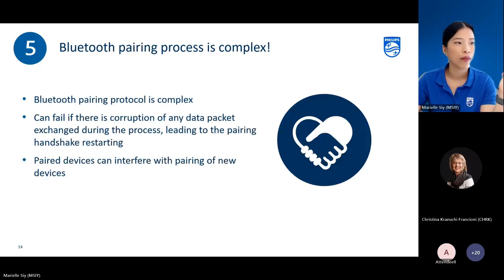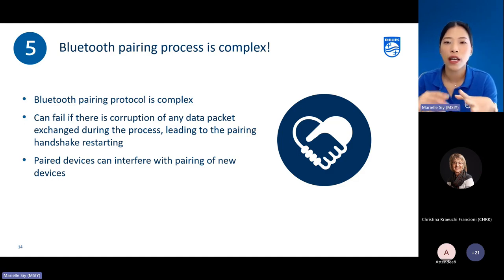So the Bluetooth pairing process is actually very complex and can be disrupted if there is corruption of any data packet exchanged during the process. So if this happens, the pairing process, or the handshake, as we call it, has to start over, and it slows down the pairing process.